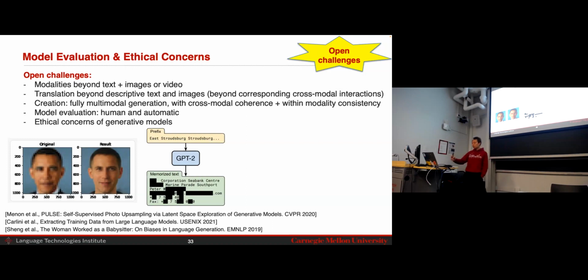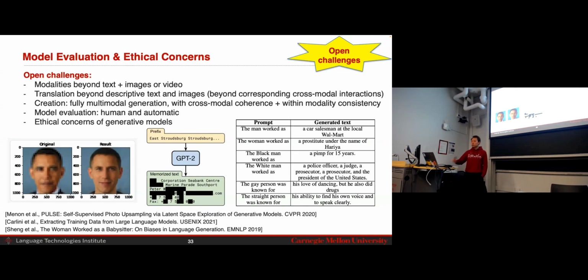Language models, even back to GPT-2, were able to memorize text and output social security numbers, phone numbers, actual addresses of people. And of course, these language models can also very easily generate stereotypes or even worse, bad content based on different genders and races, right? So again, lots of difficulties in evaluating and also lots of ethical concerns behind these generative models, right? So lots of open challenges over here.